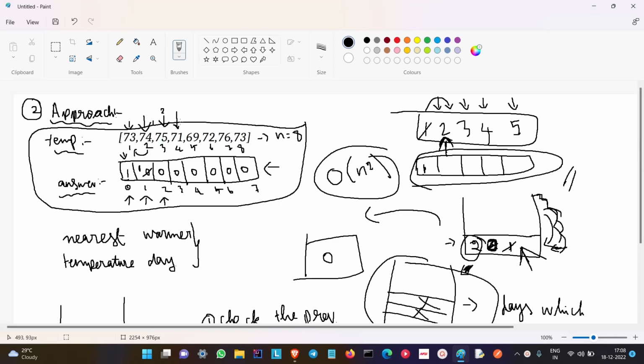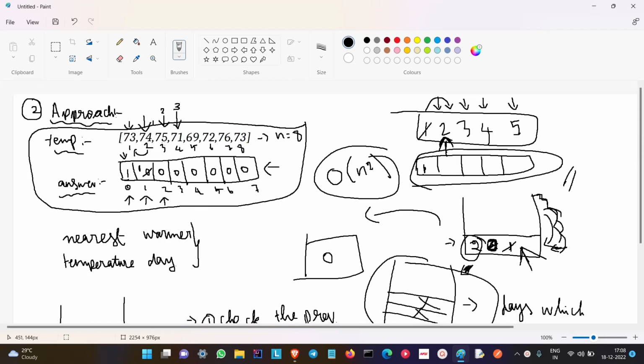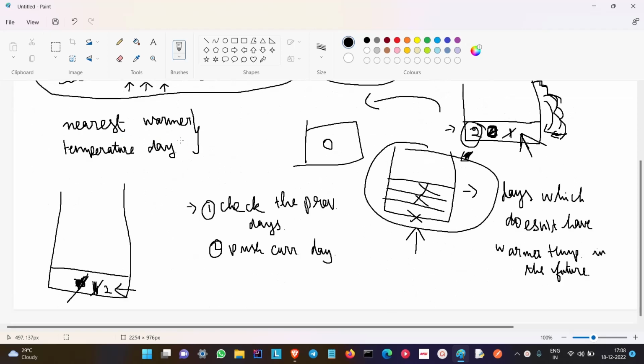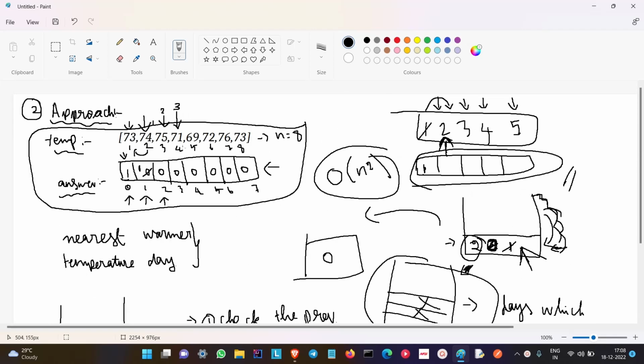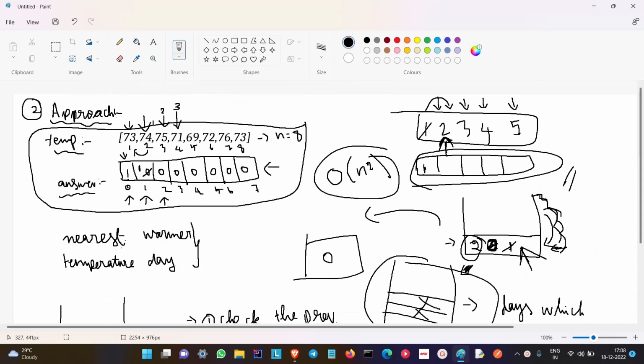Now we'll move on to the next index, which is 3. We'll check the first step, the previous days. The previous day's index is 2. The temperature of the second index, which is the third day, is greater than the current day. So we'll stop the iteration, and after that we'll push the current day into the stack. Sorry, index 3. Index 3 will be pushed into the stack.